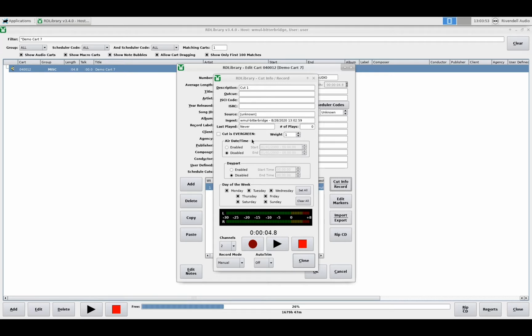Rivendell gives you four different ways of restricting when a cut may be played: start and end date, time dayparting, day dayparting, and evergreen. We will start with start and end dates for cuts. The start date is the date and time before which the cut is not allowed to air. You might do this for a sportscast promo.